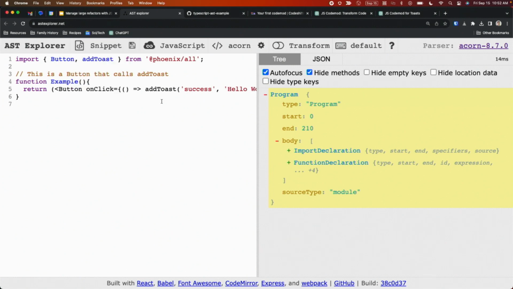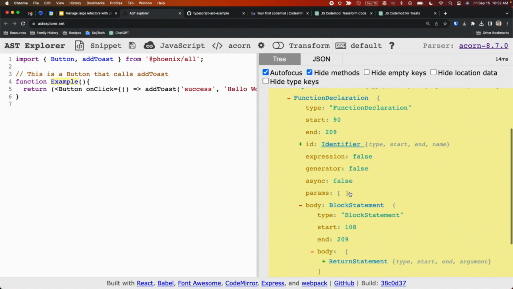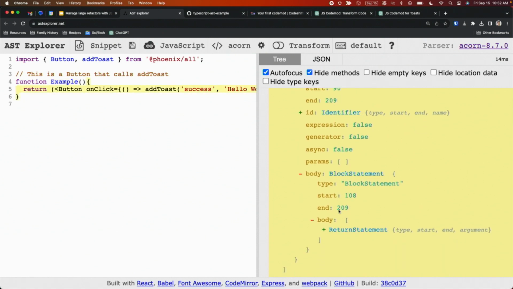So here's the source code on the left, and here on the right hand is a tree representation of that code. My source code really is composed of just 2 things. One's an import declaration, and the other one is a function. This function has a name. It's called example. The function also has a body. The body just has one thing in it, which is a return statement.